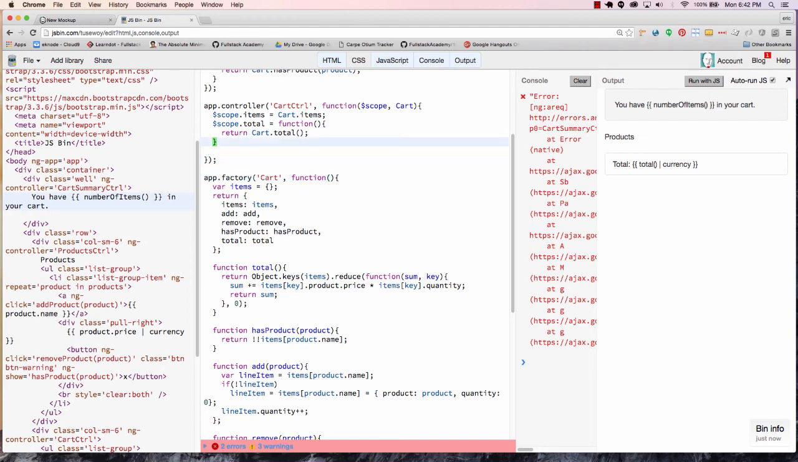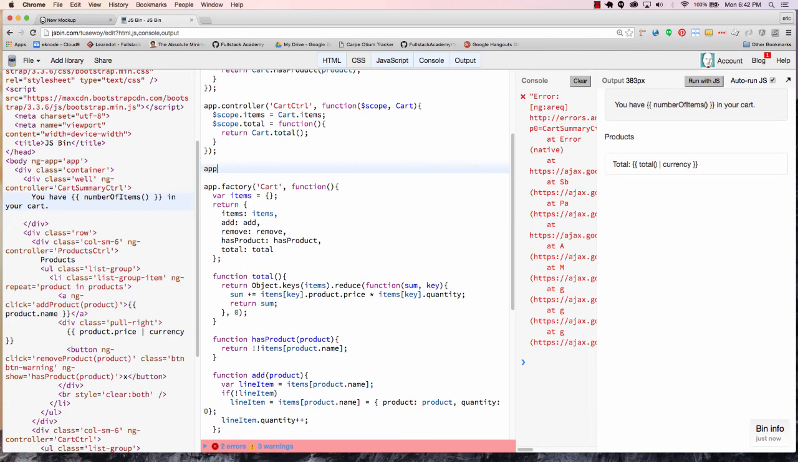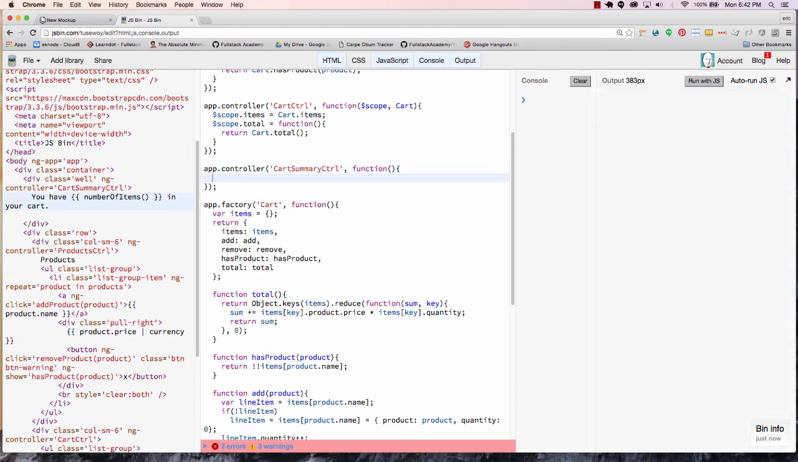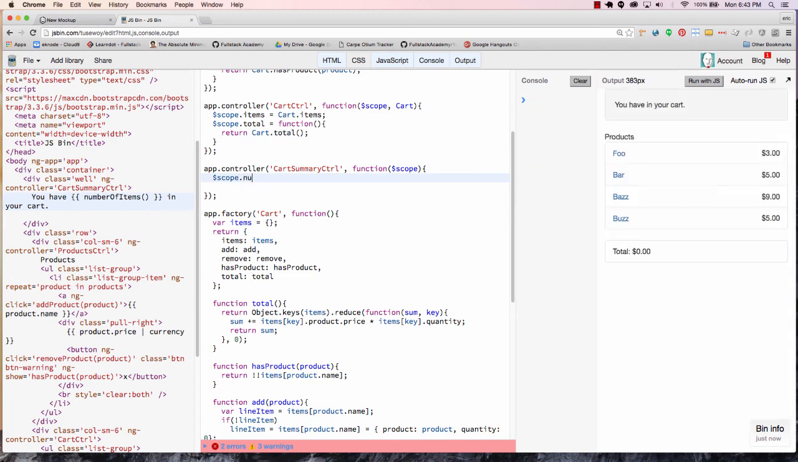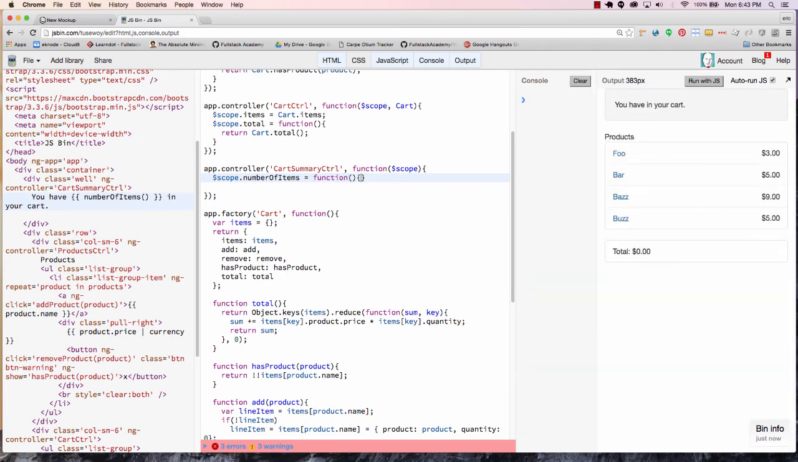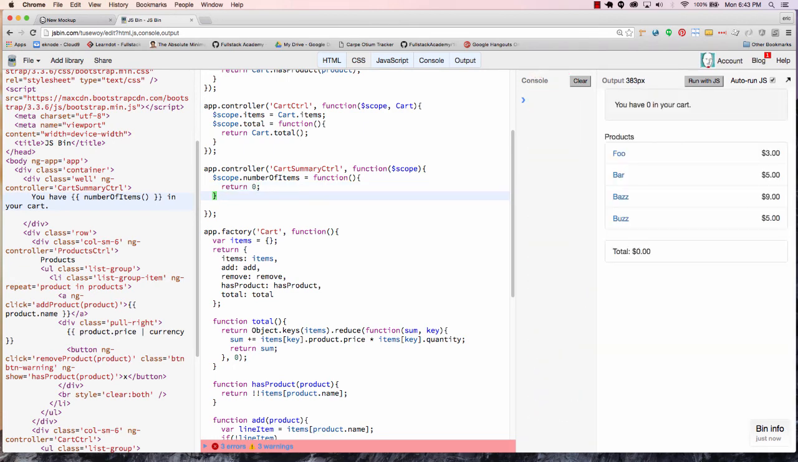But if I went over here and I created this controller, app.controller, cart summary control, and I put in scope, it said scope.numberOfItems. Again, you only put something on the scope if you want to expose it in the view. This is going to be a function. So let's say for now, I'll just return 0, right? You have 0 items in your cart. That's not really what I want to do.